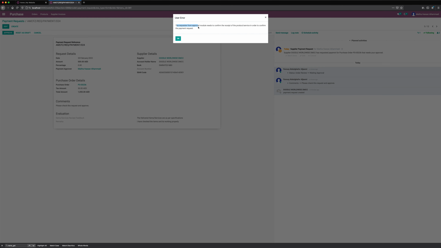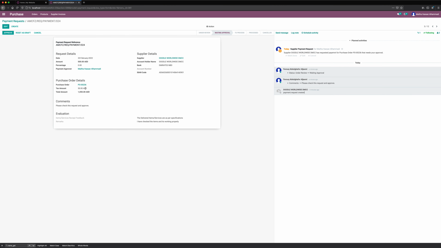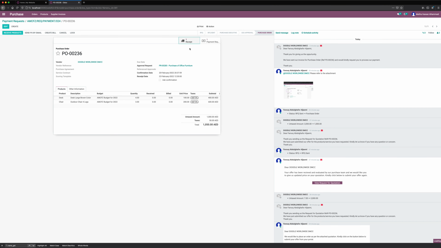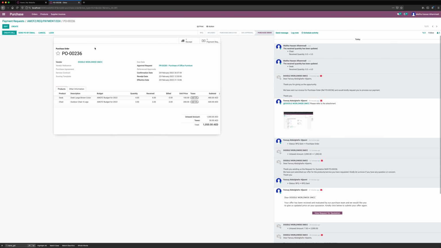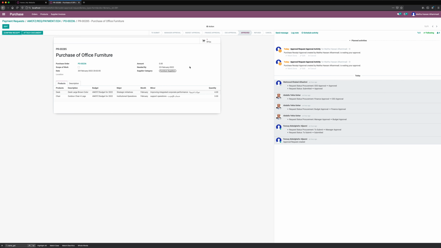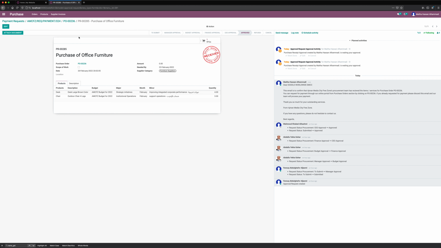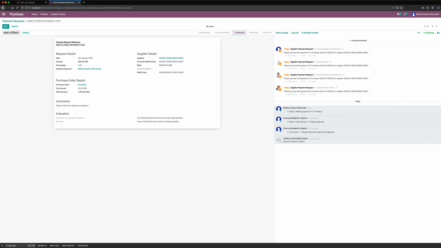and it says the requester from approval module needs to confirm the receipt of the product. So that means I will go to PO, I need to receive this, I need to validate this so that it will come into my inventory. So I will apply this. And also if I go here, I need to go to approval request, and this approval needs to be confirmed as well. So I will confirm this one, means it's received, and I will come here to this payment and I will click approve. Then it will go to the stage where it needs to be processed, and it goes for the accountant.